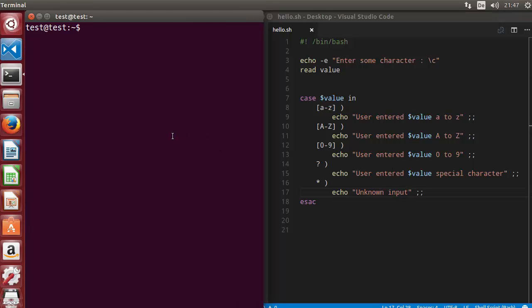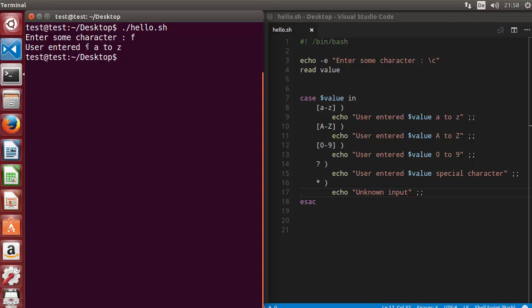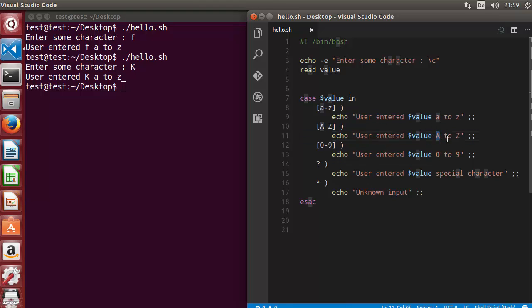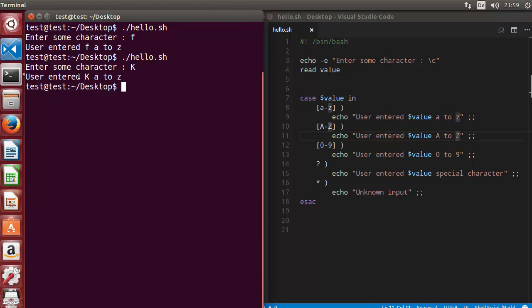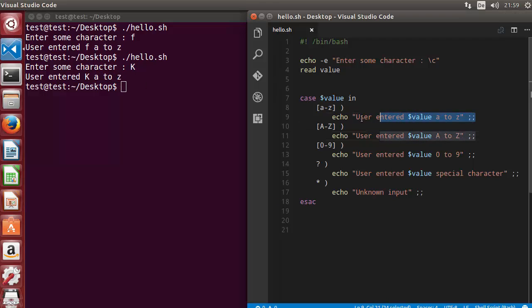So let's run the script and see what happens. Let's enter any small letter, for example f, and then press enter, and it says the user entered letter f, which is between small a to small z. Once again, let's run the script, and this time we will enter the capital K, for example, and then press enter. And you see there is an error here, because we were expecting the statement for capital A to capital Z to be printed, but here it prints user entered capital K, but then it prints small a to z, so it goes into the wrong condition.